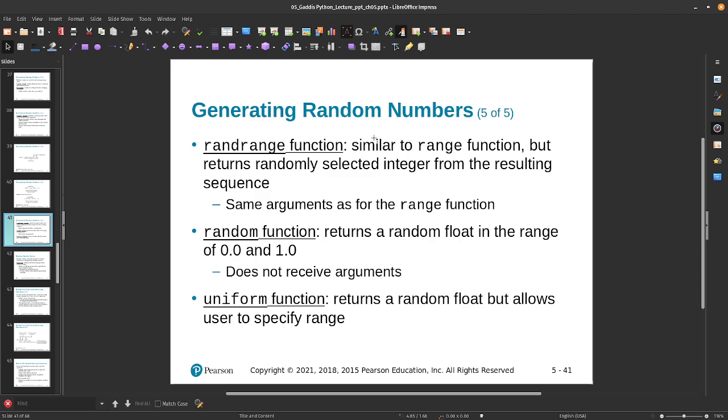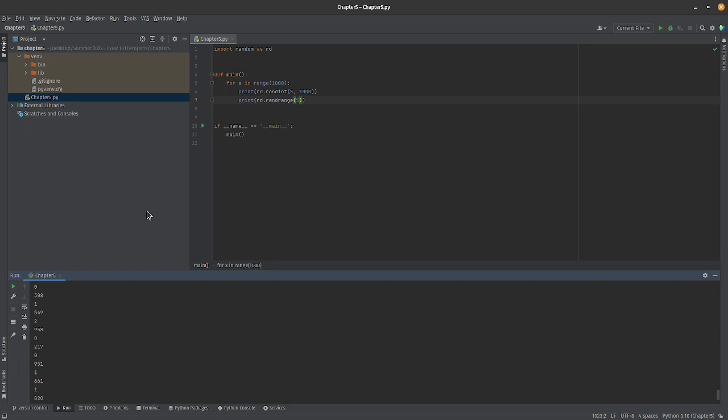Okay. So it's similar to the range function, but it returns a randomly selected integer from the resulting sequence. Okay. So 1 to 5, so 0 to 4. So 0, 1, 2, 0, 0, 1, 1, some number from 0 to 4. Or I could do some number from 0 to 499 as well. So there you go. Okay, so that's the randrange. It's a lot like randint, but sometimes it can be useful.